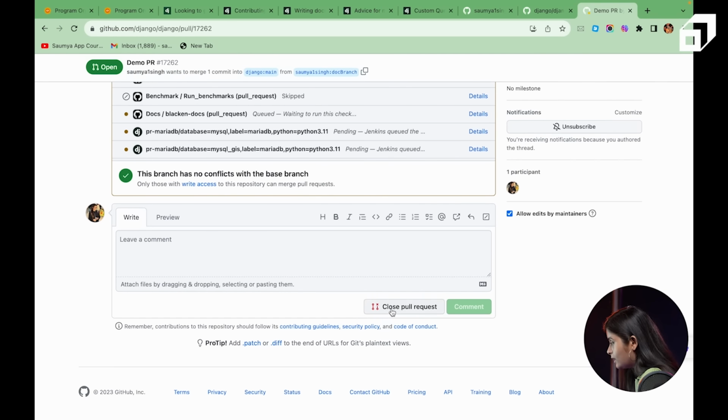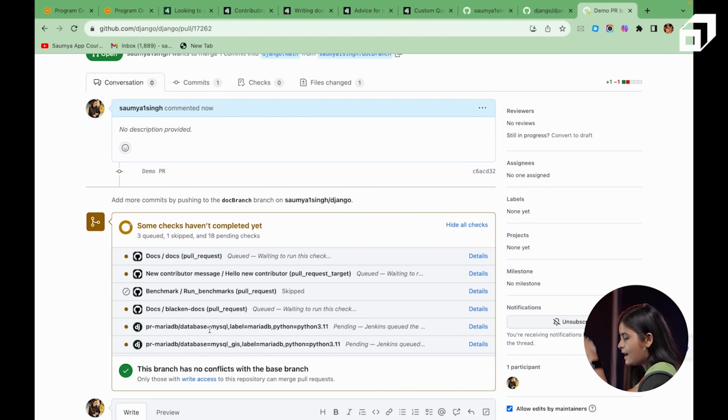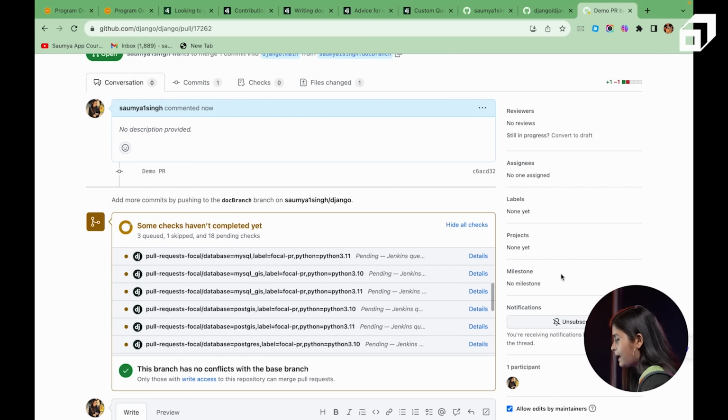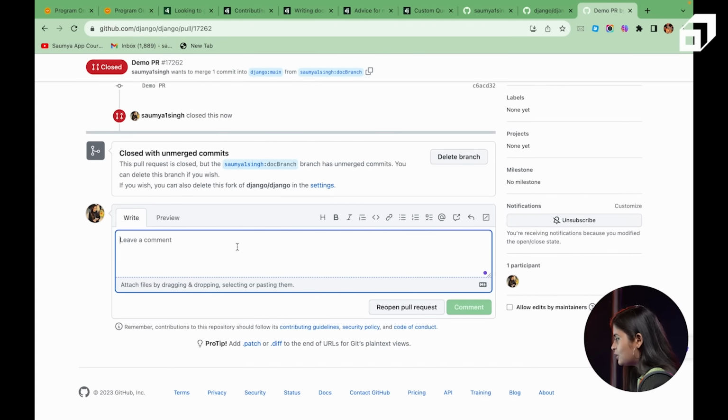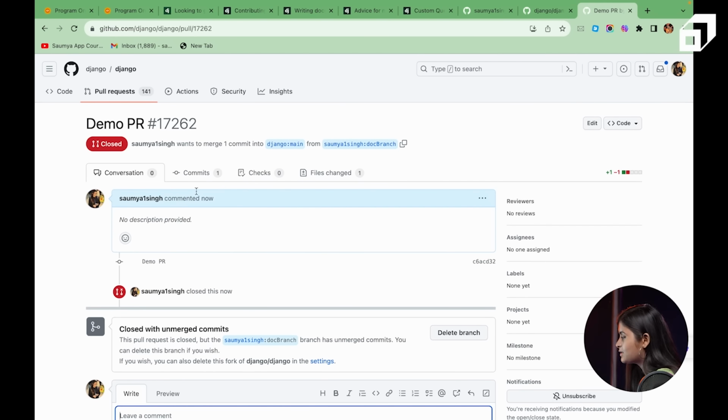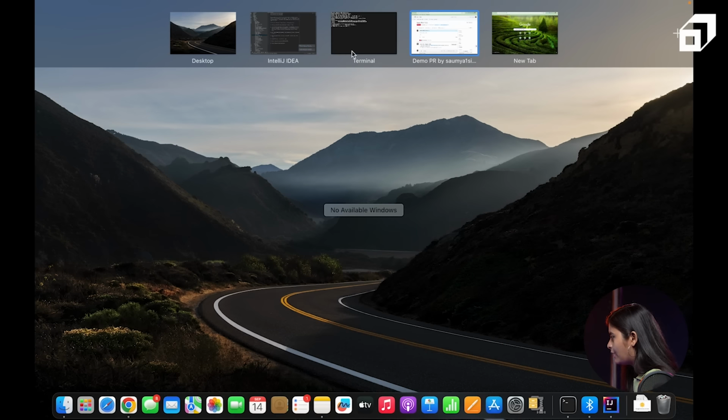For now, I'll close this. For big projects, they have some tests etc. running in the background, so I'll close it for now because I don't want the project maintainer to get disturbed because of these demo kind of PRs. So that's pretty much it. I mean, that's how you have to go about it.